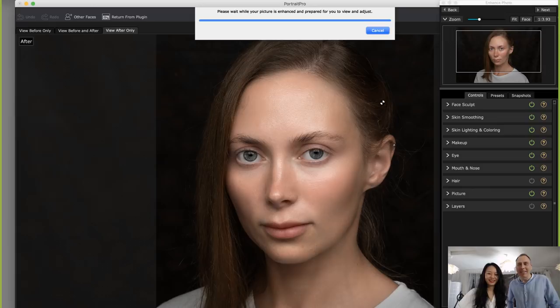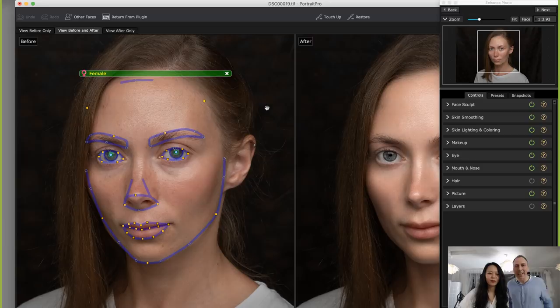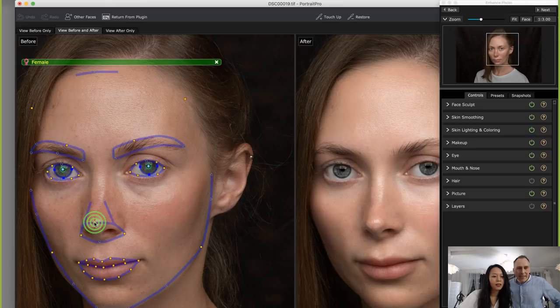Sometimes you've got photos with men, women, and so on, and then it's good that the software can detect the sex. It's fine. First, I will find the center of her face. So you adjust the mask that the software is laying over her facial features. The center of her nose.